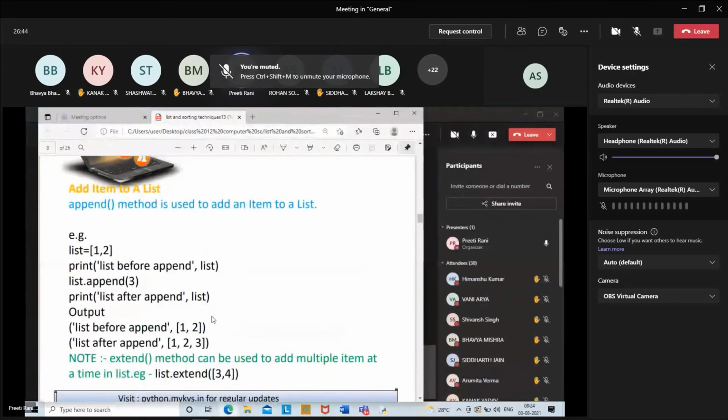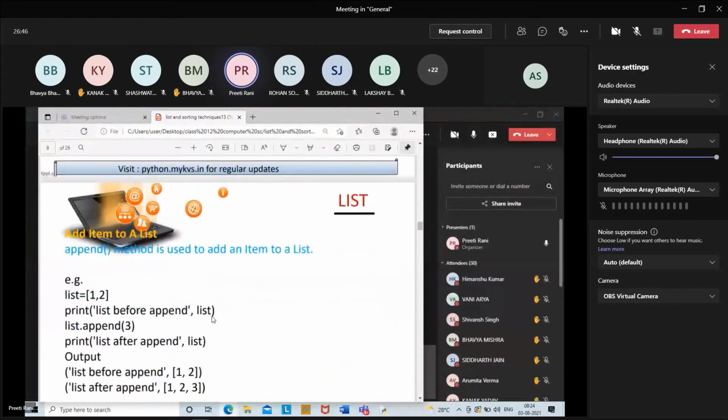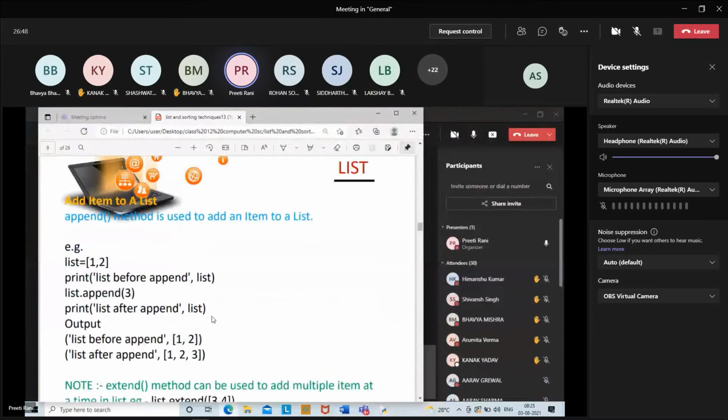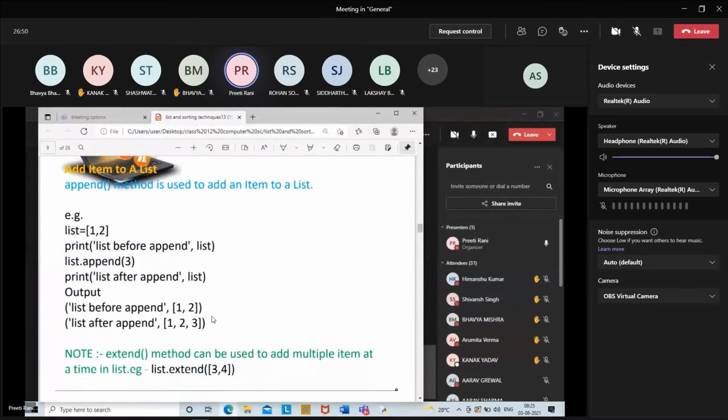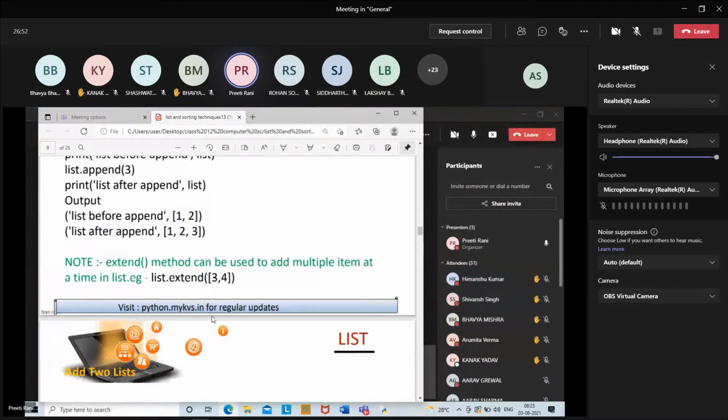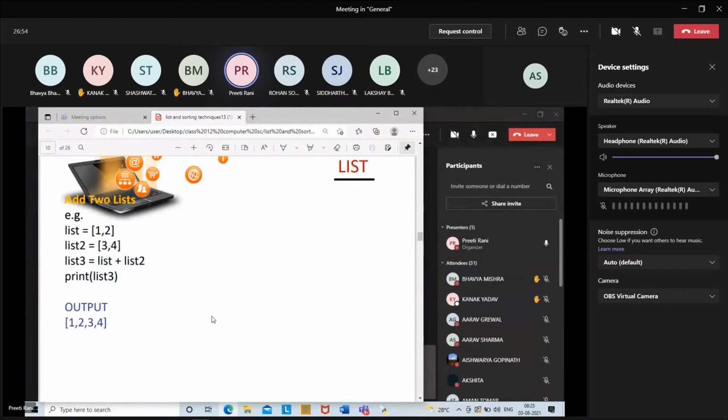We should plan for the next one. Next thing: add item to a list. Using append and extend we have already done, so you will be able to do that. See, this is the concatenation operator. If we are giving two lists there, we are adding the values in that list. The plus symbol is used for adding two lists, for merging the list.